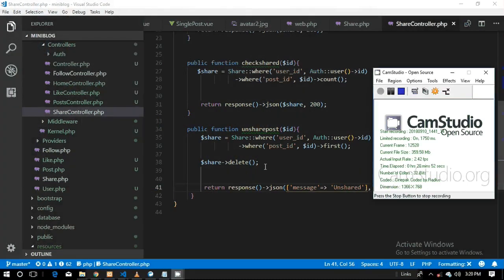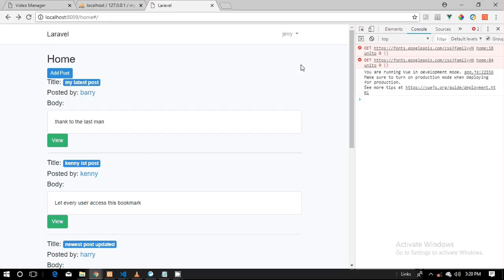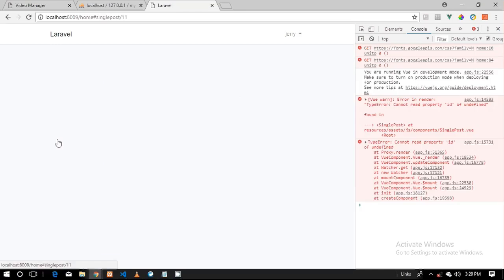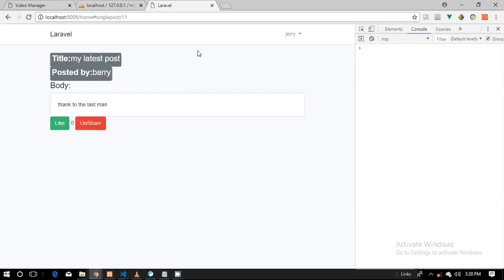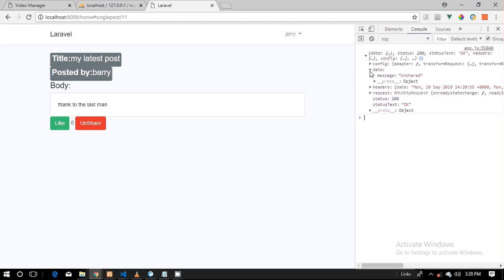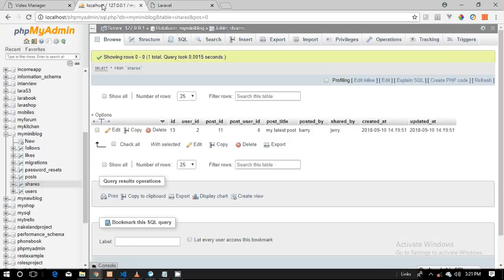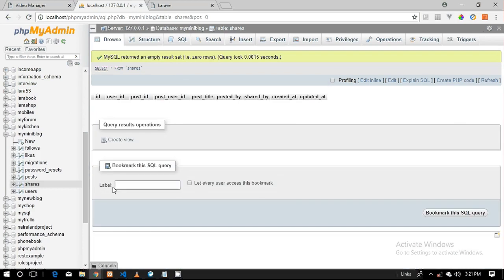Alright, so let's see what the response will be. So Jerry has shared this post. So you can see he has shared it. So when we click on share, we should see the response. So you can see the response message on shared. So that's good. Let's check the database. Reload it and it's deleted. So that's good.